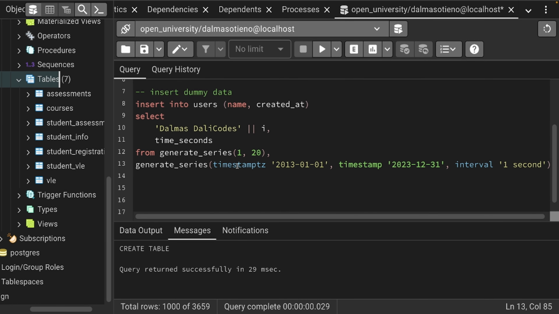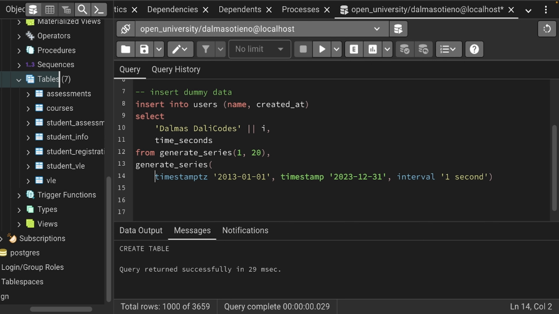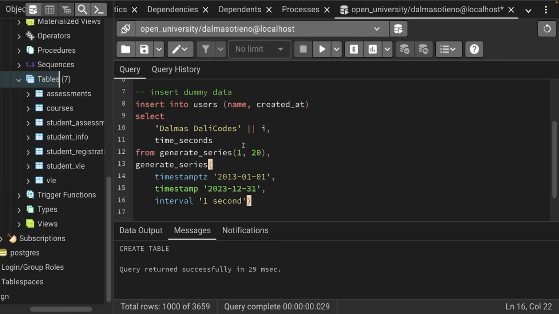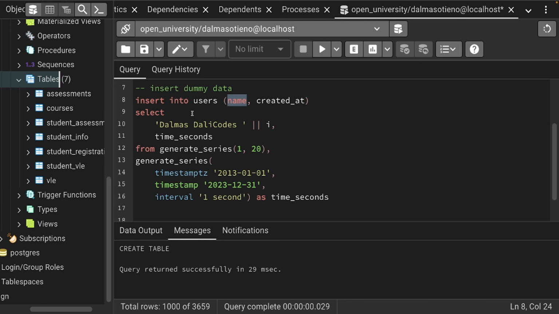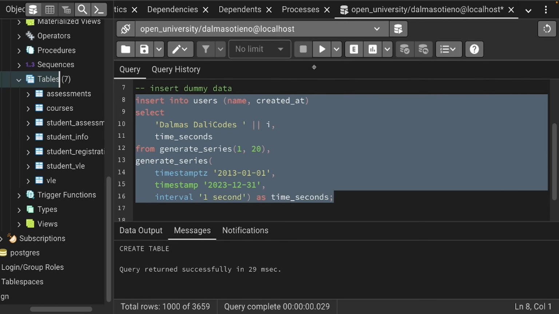Then I'm going to make this readable. So this will be as time seconds. So this is the second variable here. This is the first variable. I'm going to put a space here. So this will be a full outer join. That means that the name will be repeated several times. But this is just dummy data for us to play with. So I'm going to run this.